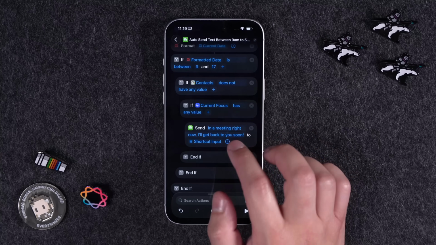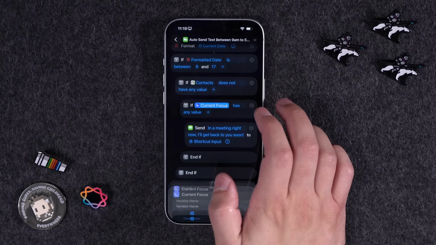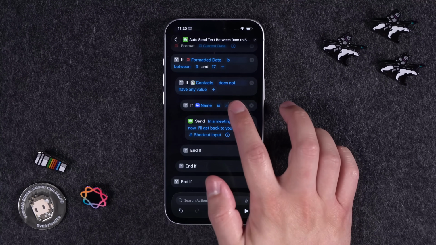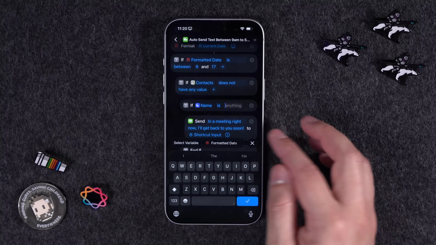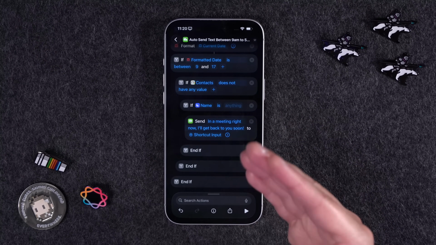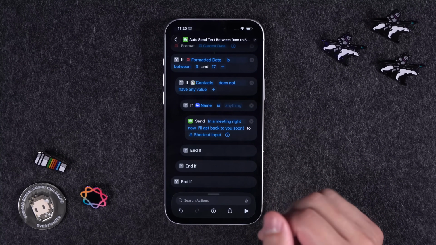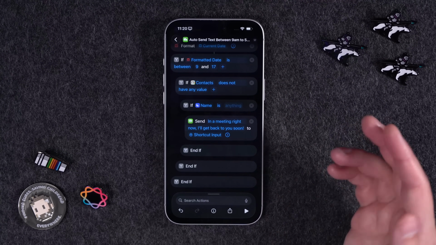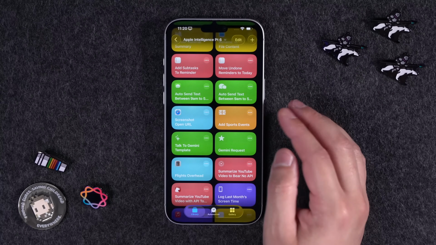Or if you only want it during a certain focus mode, instead of "has any value," tap current focus and choose name, and then you can say name is work, do not disturb, and you can specify a specific focus mode to send that text. So you can add lots of different conditionals here for that auto text to send or not send, depending on what you want.